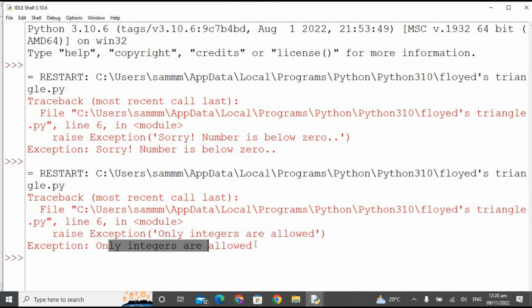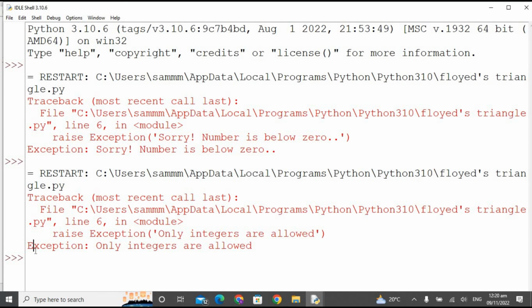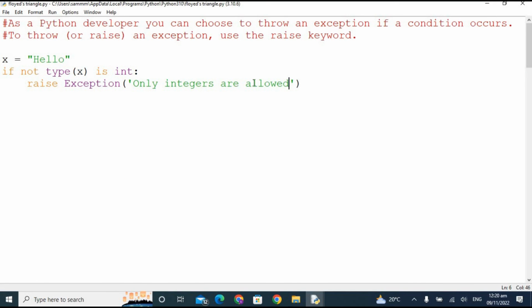Only integers are allowed. So in this way you can throw an exception of your own choice, and you can force the program to terminate and throw an exception. I hope you learned something, and I hope you will try it by yourself. You can go and find a number of examples on the internet.